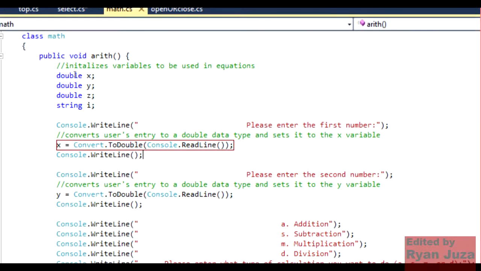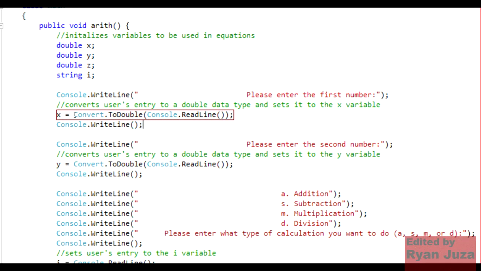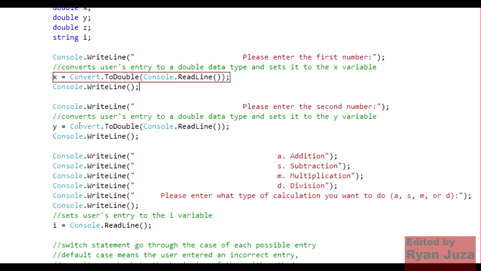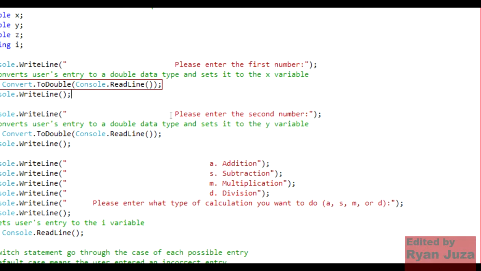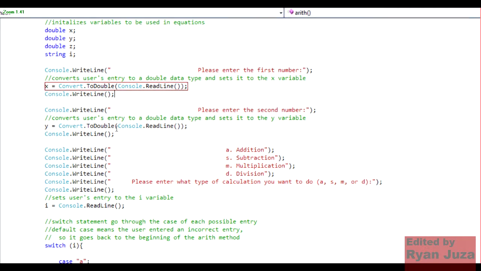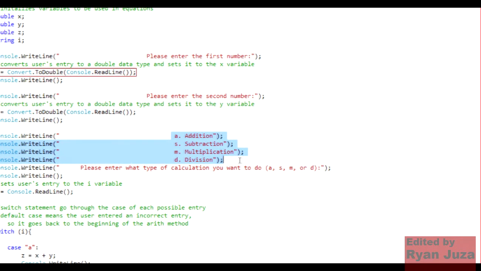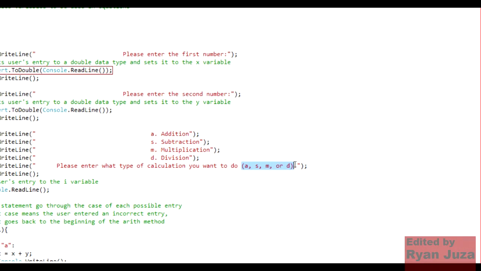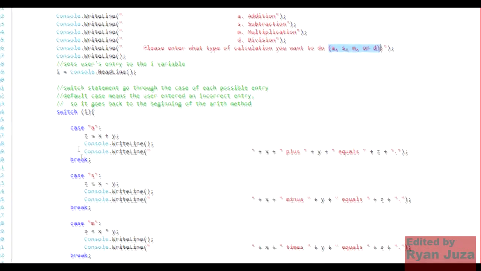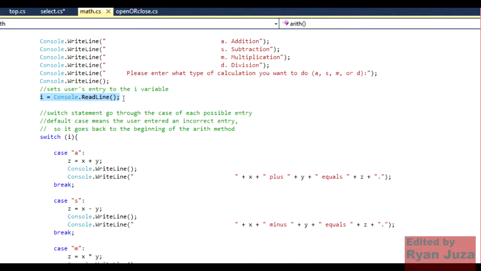If x was an integer, it would work the same way actually, convert to int. So x equals convert to double, read the line. Then we ask them for the second number, same thing for the y variable. Now we have some options for them: addition, subtraction, multiplication, division, which we're going to tell them to enter A, S, M, or D. There's the I variable we created. We'll set that to whatever they enter, A, S, M, or D.